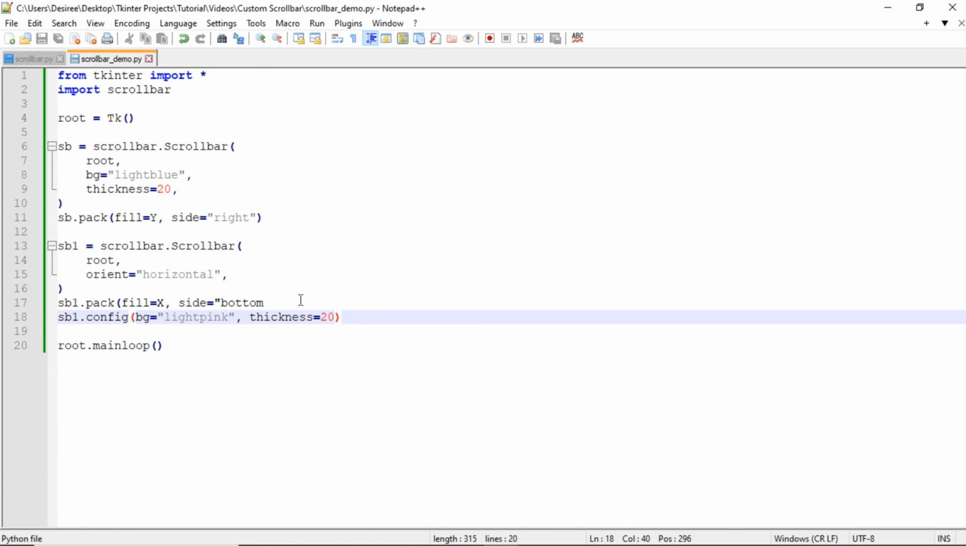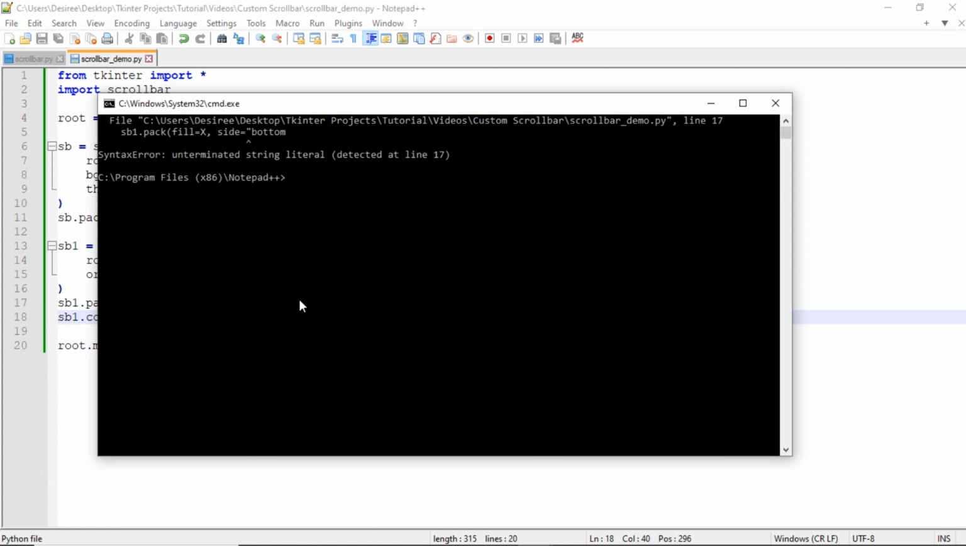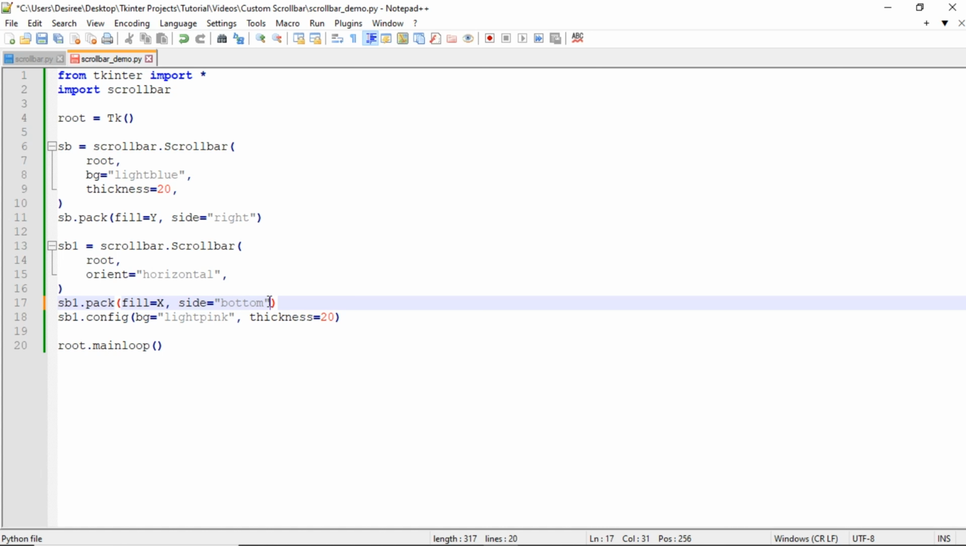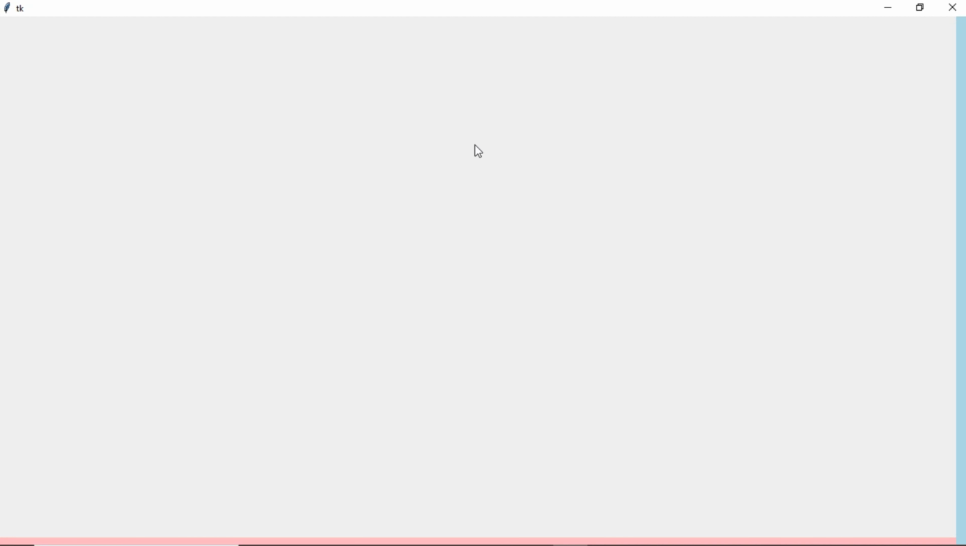All right, so now let's save and run that. Oh, I forgot something here. Bottom, where's that at? Oh, accidentally deleted that part. Okay, so now let's run it. So as you can see, the vertical scroll bar is now light blue and it's a little bit bigger, and then the horizontal one is pink.